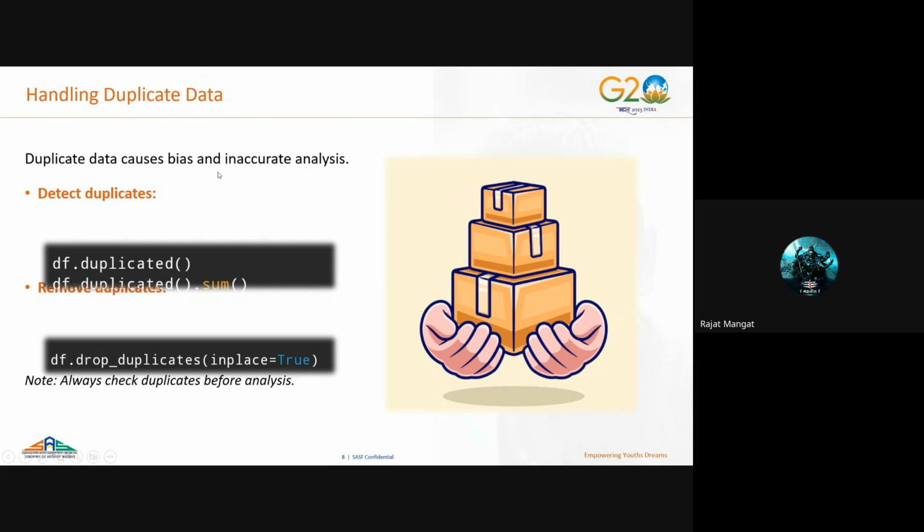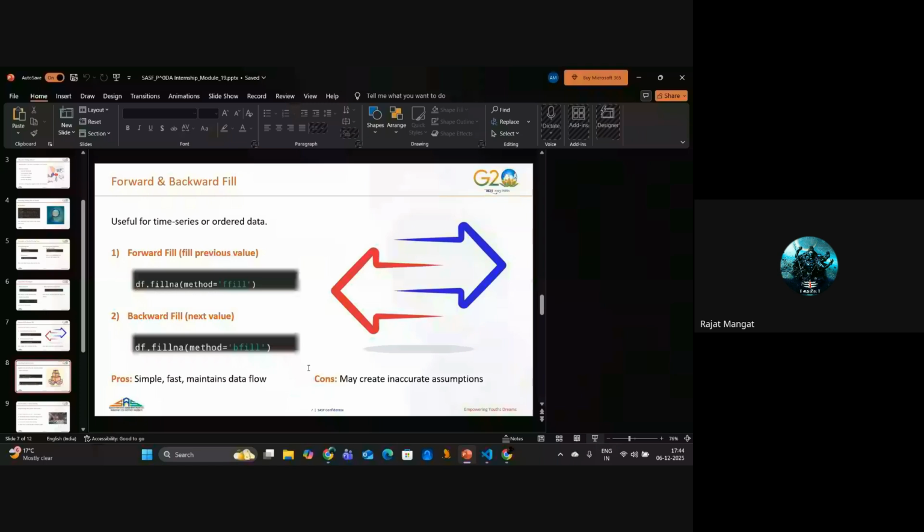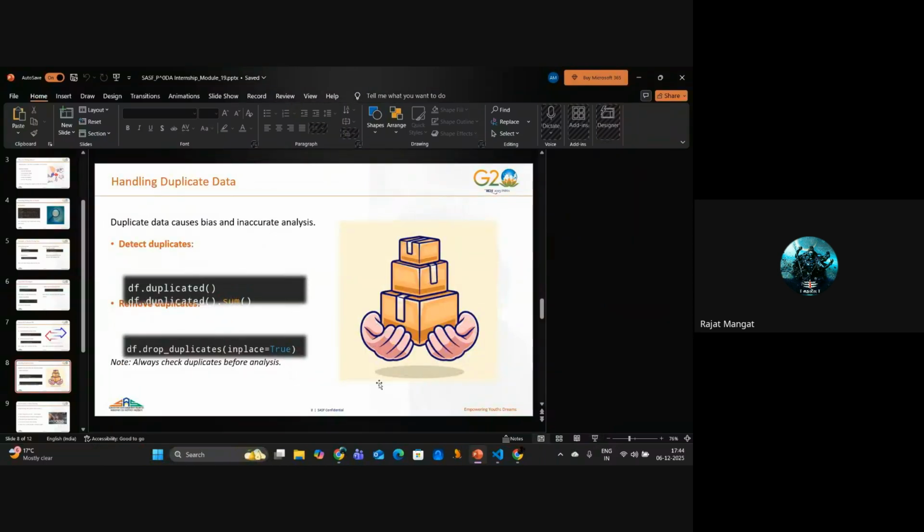So handling duplicate data becomes as important as handling missing values. Duplicate data causes biases and inaccurate analysis, as I am telling you. In order to detect duplicate data, you can use df.duplicated or df.duplicated().sum to calculate how many duplicate values there are. And in order to remove duplicate values, you only have to use df.drop_duplicates with inplace=True. Inplace=True makes these changes happen in your data frame and get saved.